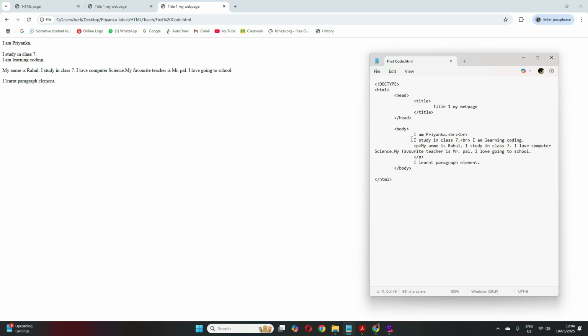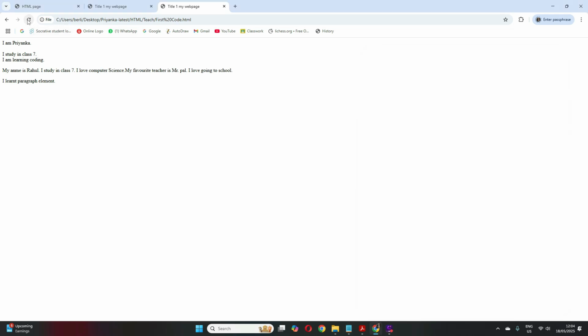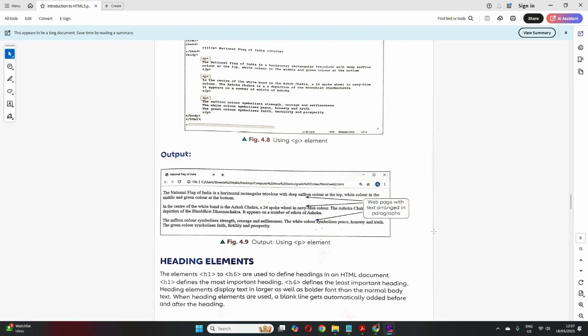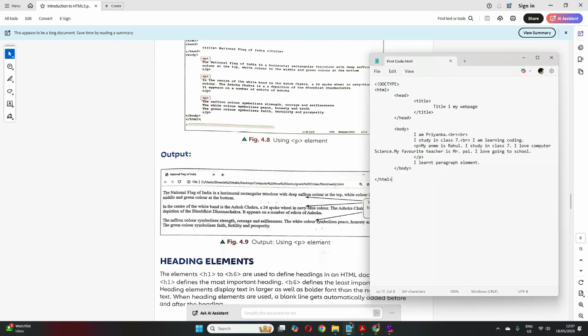Let me just remove this space. It will be easier to understand. Save. Now see, when I learn, still the same, right? So the paragraph always starts in a new line. I did not give a BR here, but still it started here, correct? So it started in a new line and it gives a space before and after this. Clear? So I hope the paragraph is now clear, right?